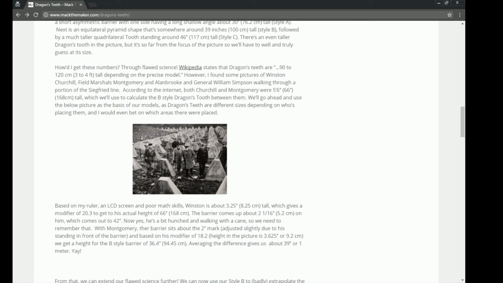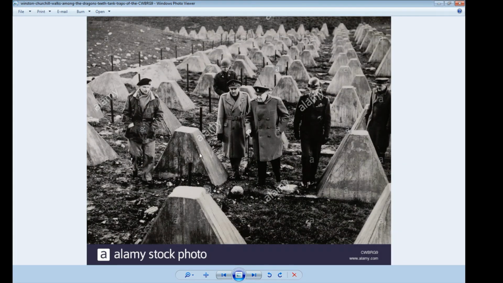Let me pull up a bit bigger picture from LME stock photo. Yeah, so I'm kind of basing all my extrapolations on this photo because Winston Churchill and Field Marshal Montgomery are 5'6", so we're able to use those heights and extrapolate some of the sizes very, very loosely and inaccurately, but it's a little bit better than just guesstimating.